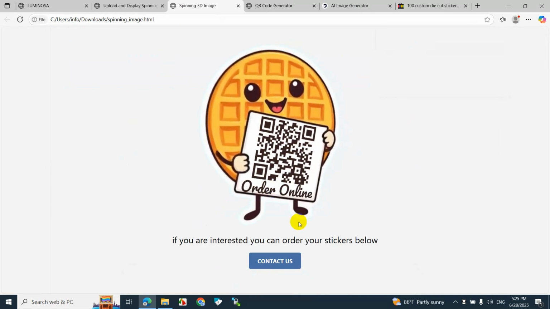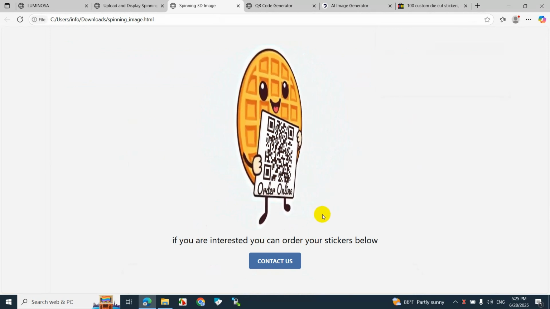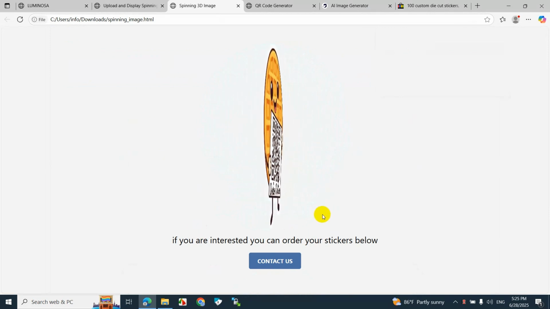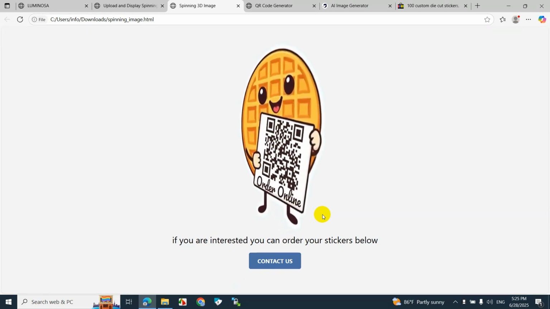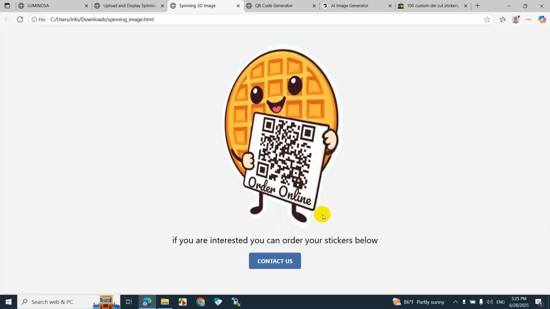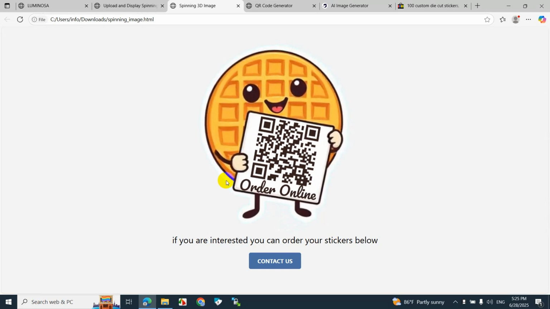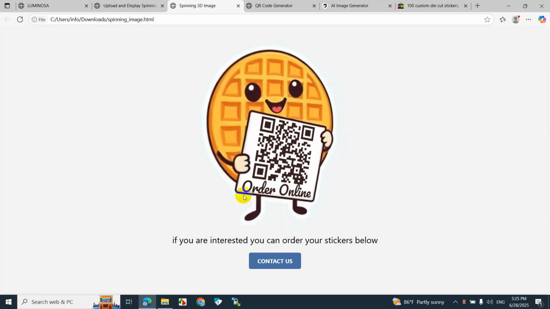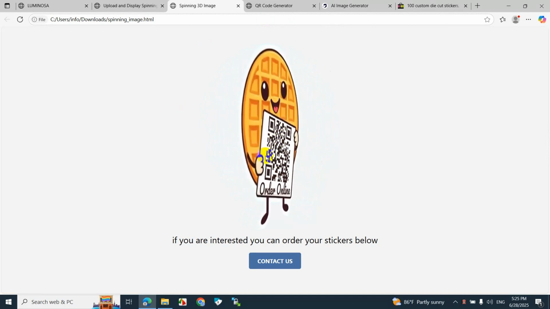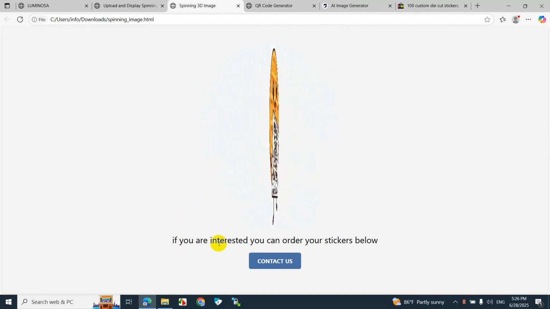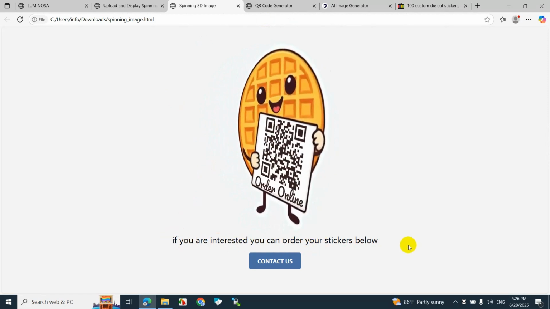See, this is the sample that I can send to a restaurant online. I can send them a sample. Look, I do these marketing stickers that can help you get sales, orders online by giving free stickers, and I can send them a sample of what I can do for them. They can take this as their mascot, like a cute waffle with a QR code of their menu. And here you can see what I typed: if you are interested, you can order your stickers below.